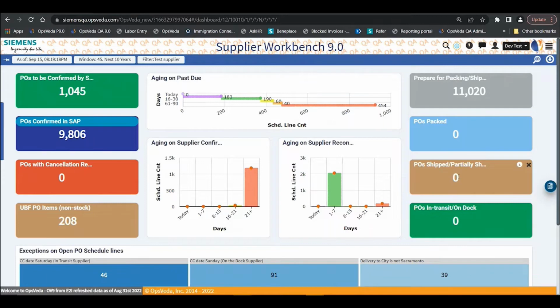Once PO lines move to PO shipped or partial shipped grid, the planners decide and check the tracking number and then change it to POs in transit or on dock status. And that's when those PO lines will move to this particular grid. Once they are in this particular grid, that's when it's assumed that the warehouse has already received the parts, and then they will check everything and assign a goods receipt against it.